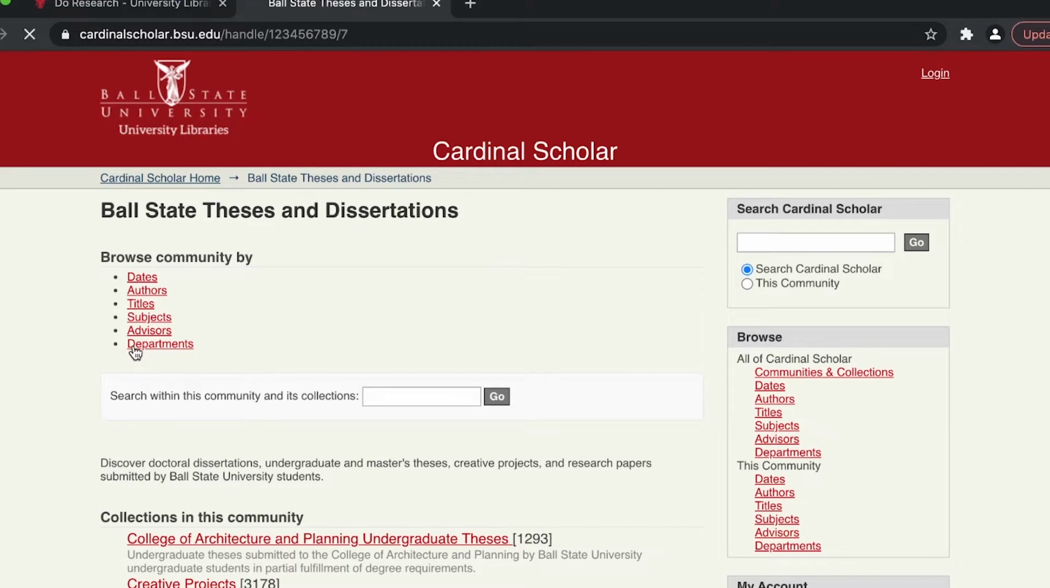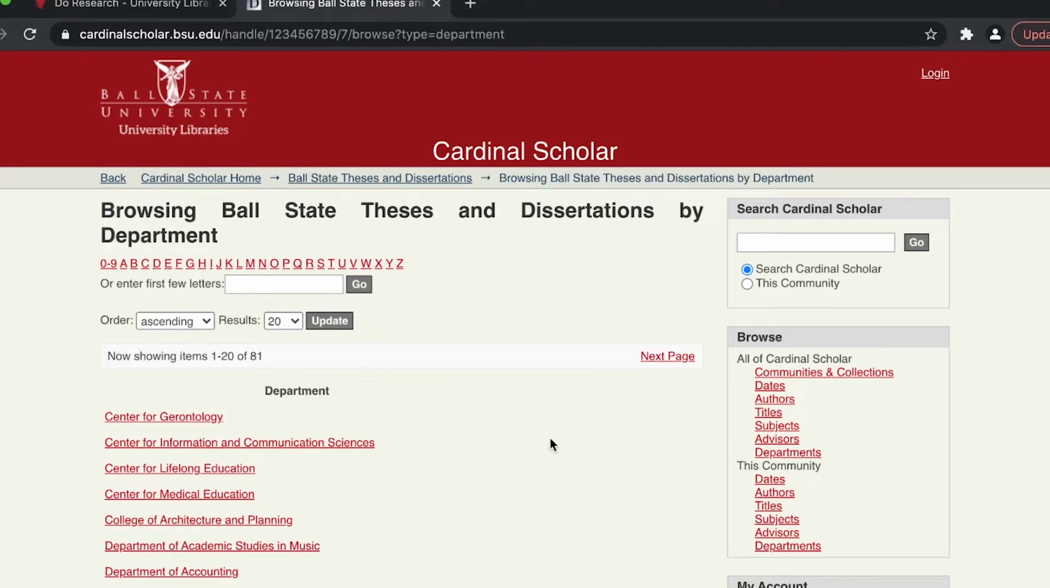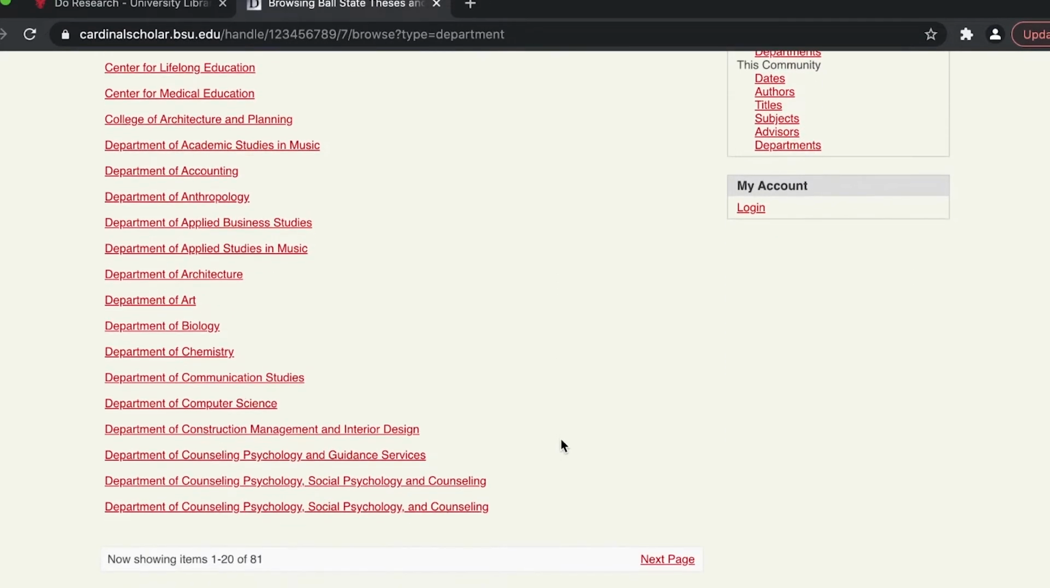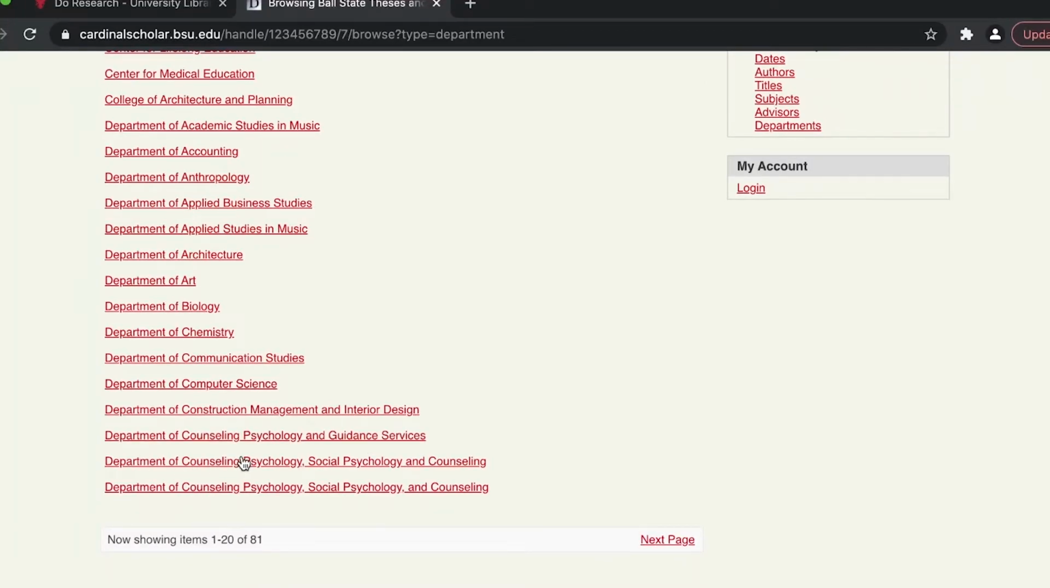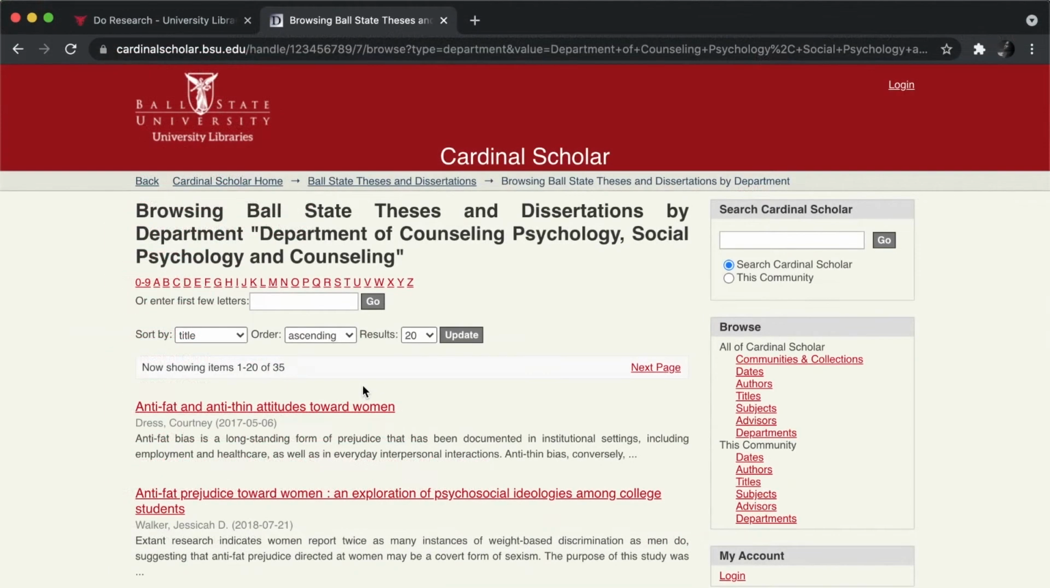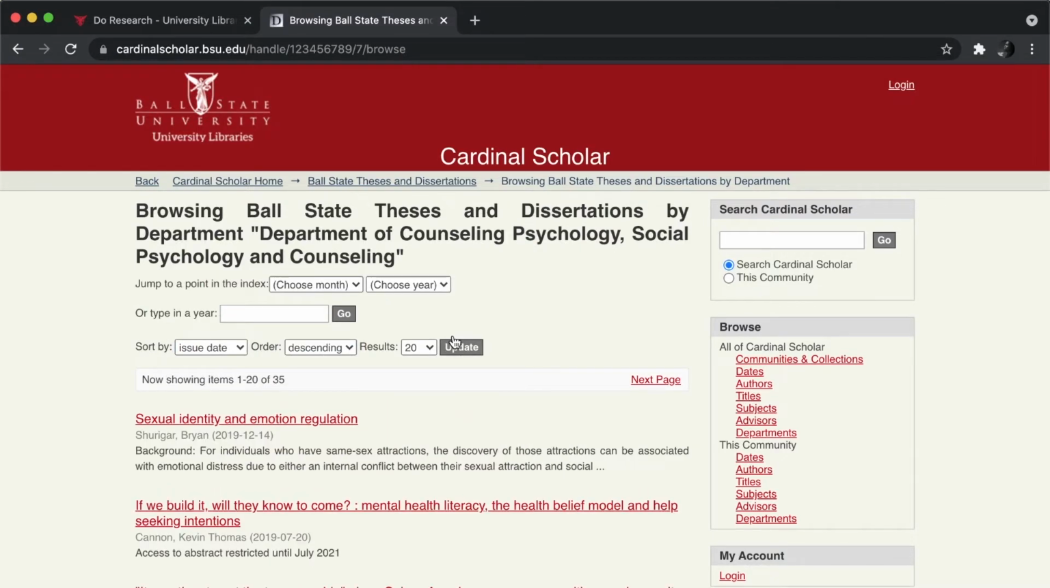For example, I will browse by department and select Department of Counseling Psychology, Social Psychology, and Counseling. The results are sorted by title, but I could sort by issue date. I then need to choose Descending and Update.